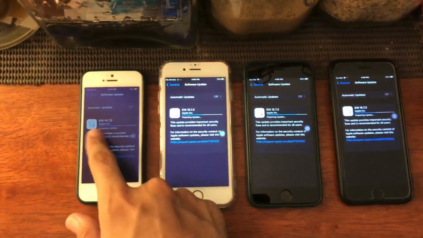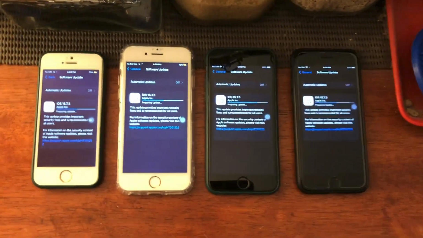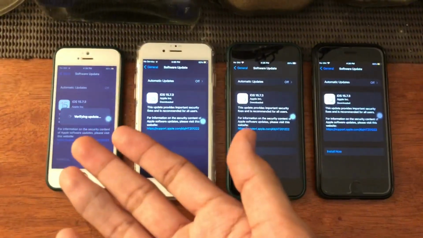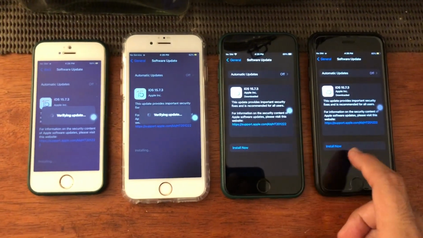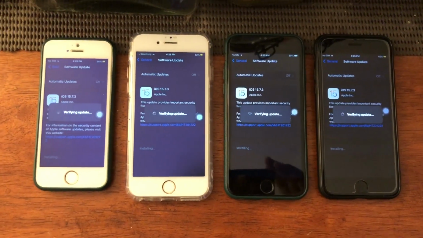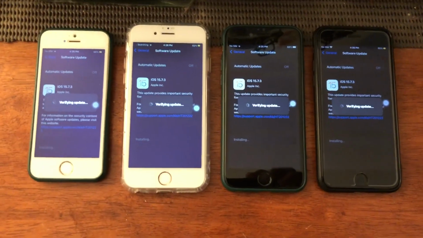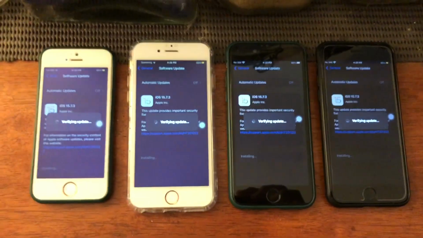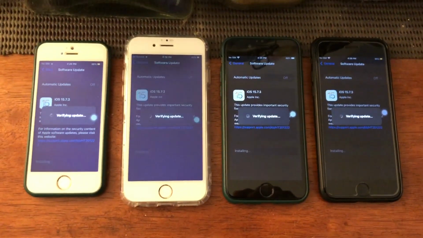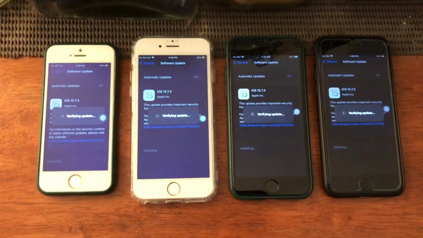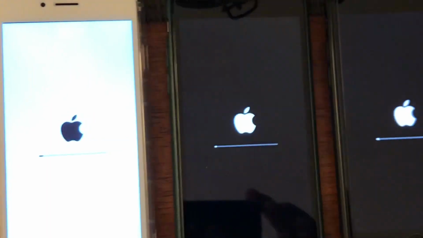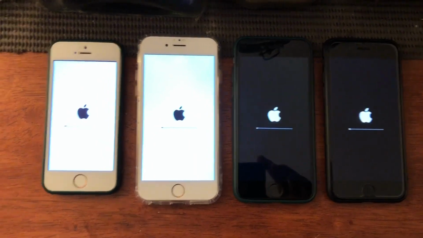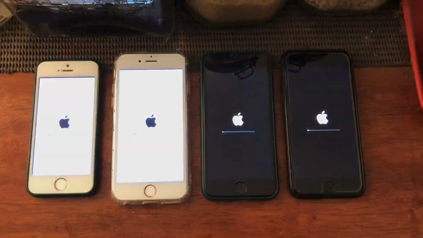So the update is already running, and my SE is already verifying the update. Now let's install. For all of them it is verifying the update and loading, so it depends on your device as well, and on your Wi-Fi too. Loading. Now it's the Apple logo update. This update also depends on your Wi-Fi and also your device.